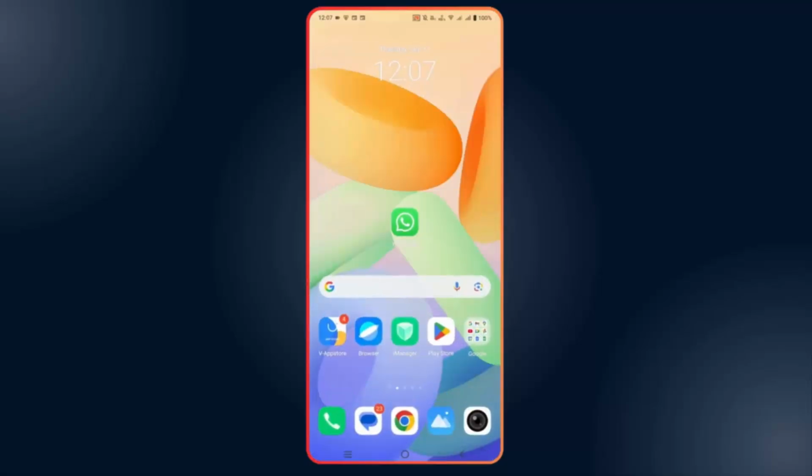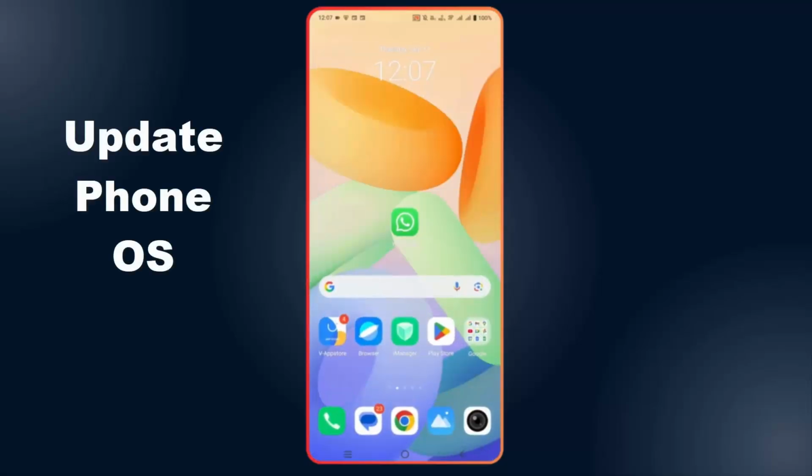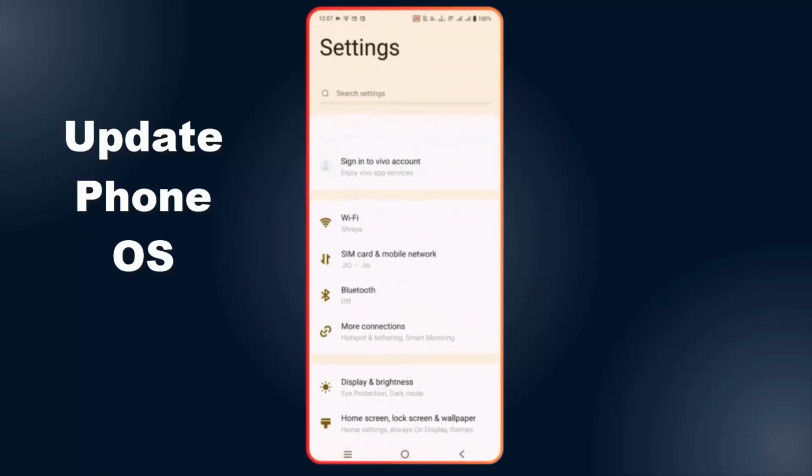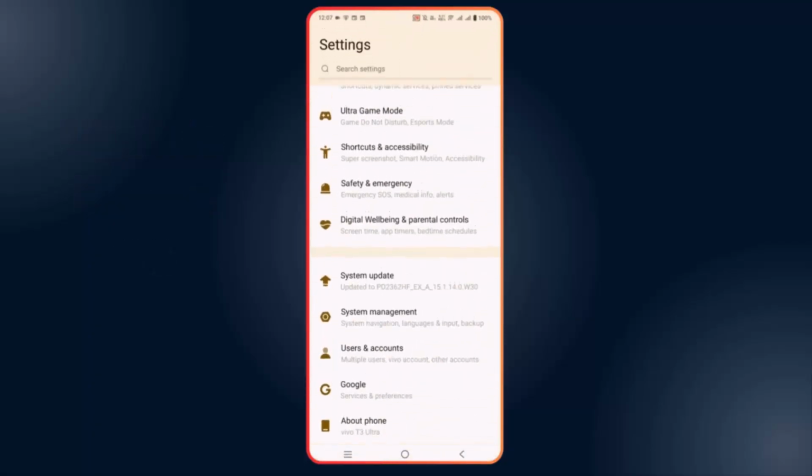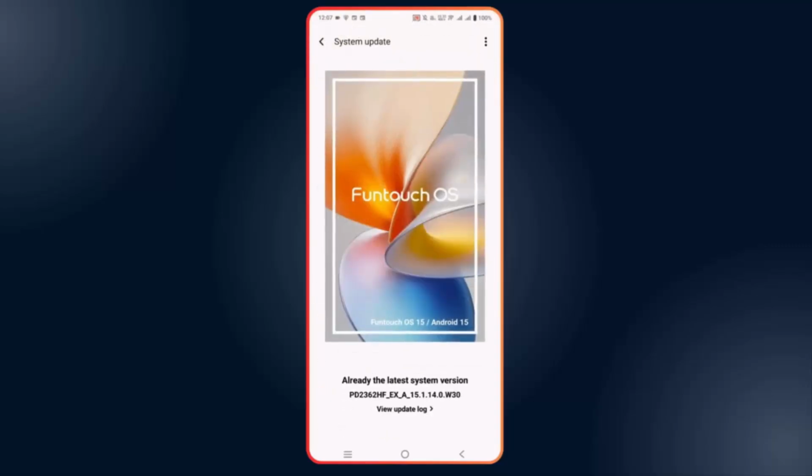Apart from this, you should also check whether your phone needs any OS update. For that, go to settings, then go below and then click on system update, and after that here you should check if any update is available for your phone. If yes, then update your device OS, and after that check if the GIFs are working or not.